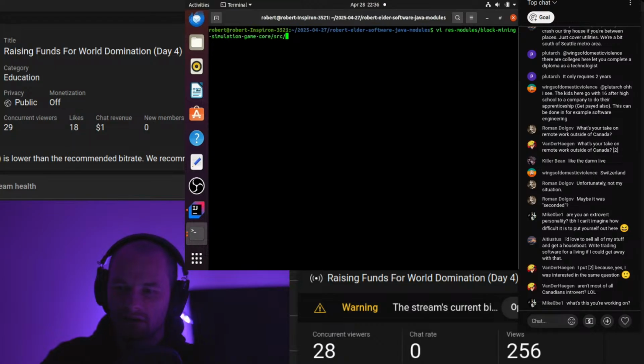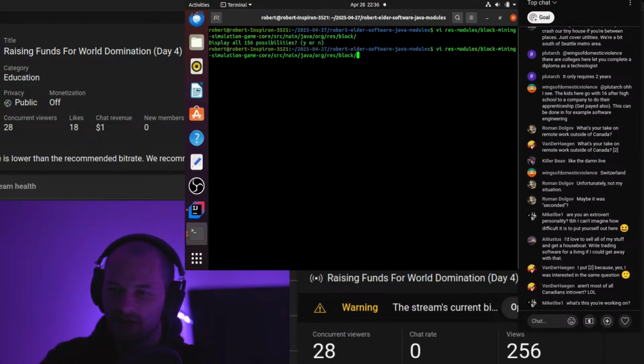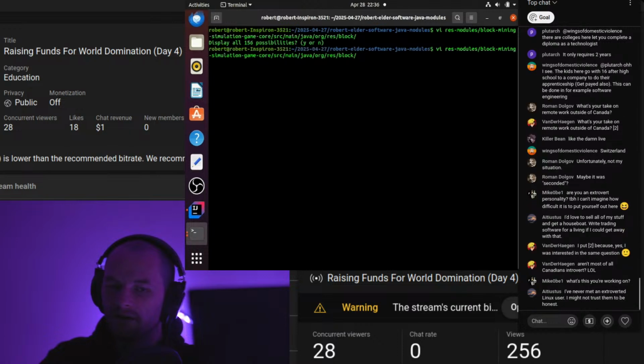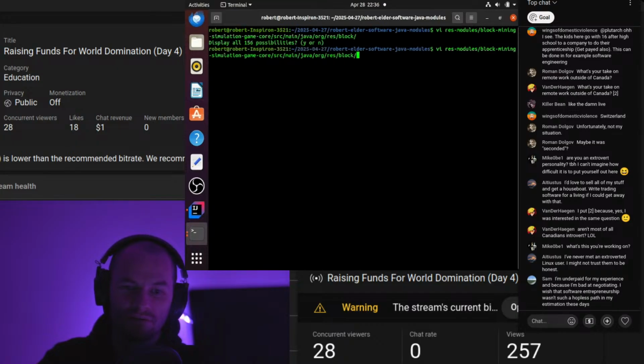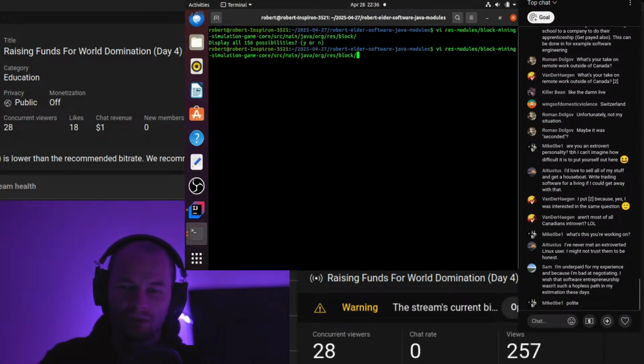What's this you're working on? This is a terminal-based block mining simulation game. Never met an extroverted Linux user. Might not trust them, to be honest. Yeah, that would be kind of odd.